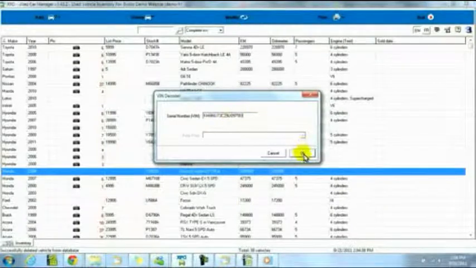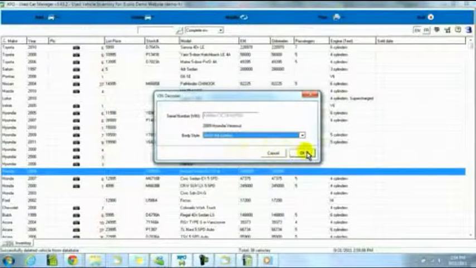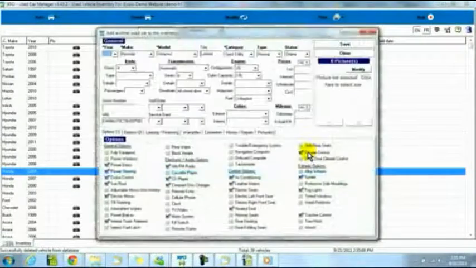Type in your VIN in the specified box and click OK. In many cases, a pop-up window will appear asking you to specify the body style. In this case, both the all-wheel drive 4-door GLS as well as the all-wheel drive 4-door Limited correspond to this VIN. Therefore, select the correct vehicle to proceed. In this case, my VIN is associated with the Limited Edition. Once the correct edition is selected, click OK.